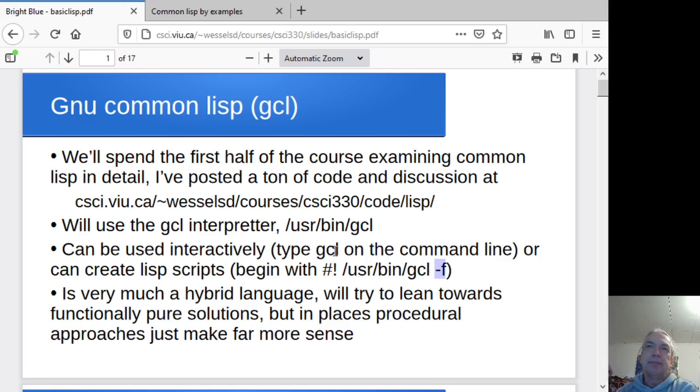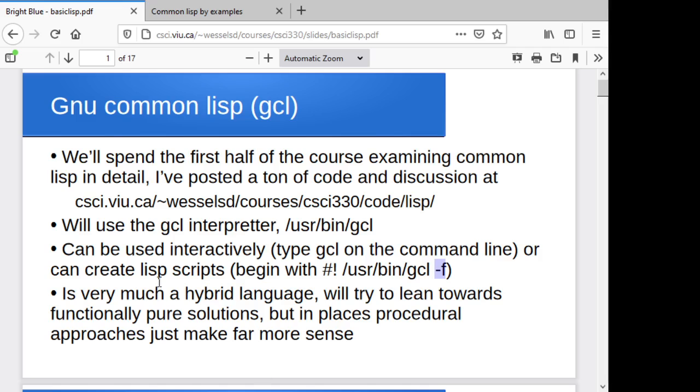Now, last time around we talked about pure versus hybrid functional languages. This is very much a hybrid language. We're going to generally lean towards functionally pure solutions, but really there's a lot of times when it just makes more sense to use the hybrid approach and to incorporate some procedural aspects. So that is what we will be doing as we plow our way along here. So for today, I just want to give you an introduction to a lot of the different common features and basics of Lisp. All right, where shall we start off here?